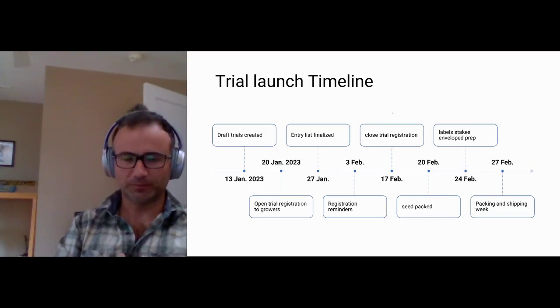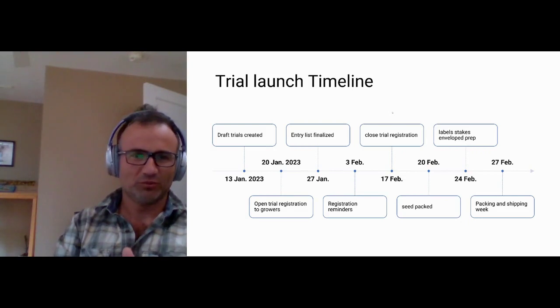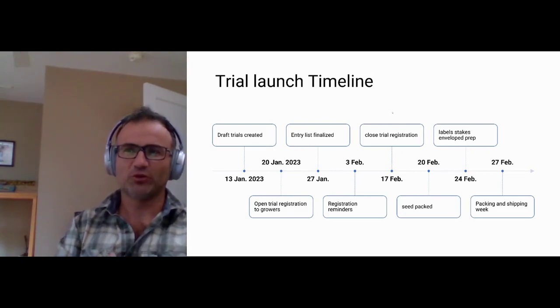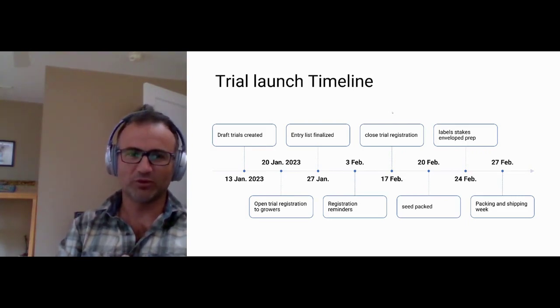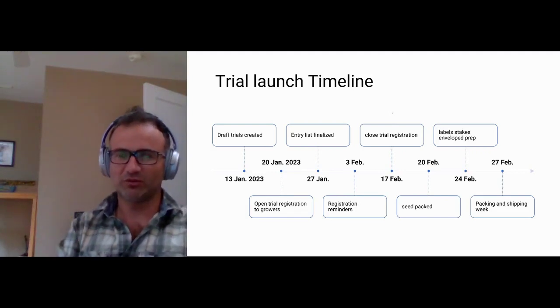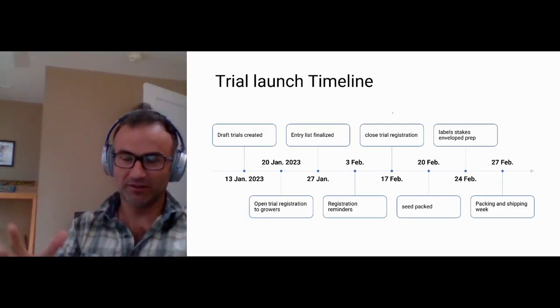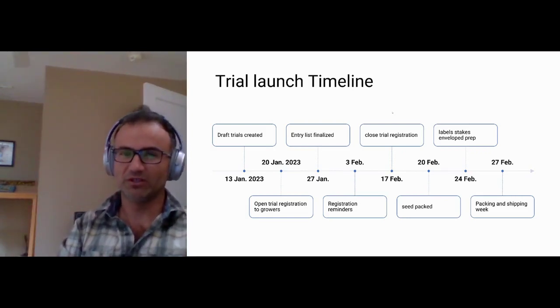As an example, in early January you will create a trial, just a title and description. You know the crop, and you have a good description. You have a trial goal, and you can open the registration early. The earlier you open the registration, the more growers you get, the more growers can include your trial in their crop plan and they can think about it. And typically early January is a good time.